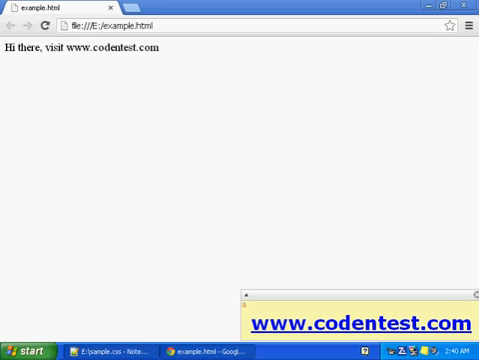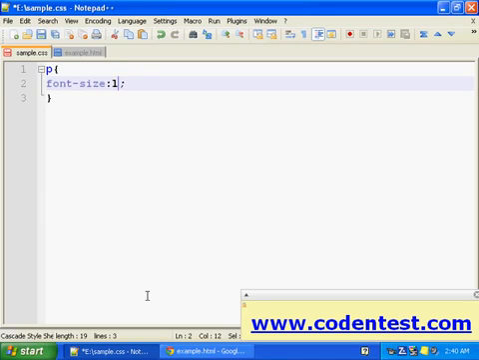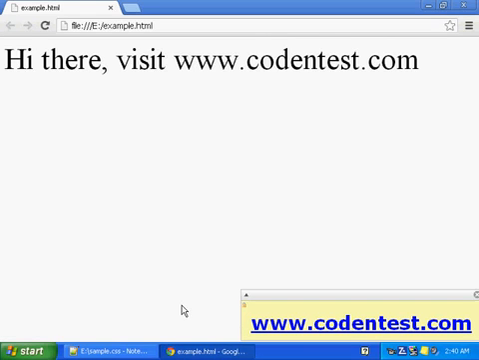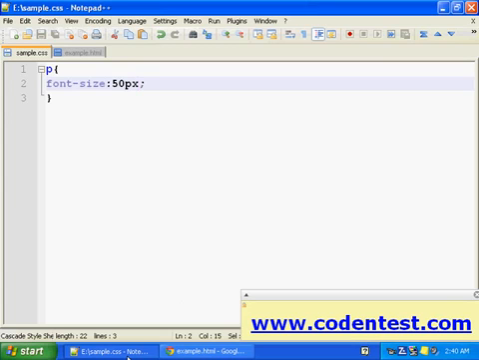Or I can give a number. Let's say 50px. Px is pixels. Okay, 50 pixels. I'll save that and I'll refresh it here. See there, so that's the font size property.